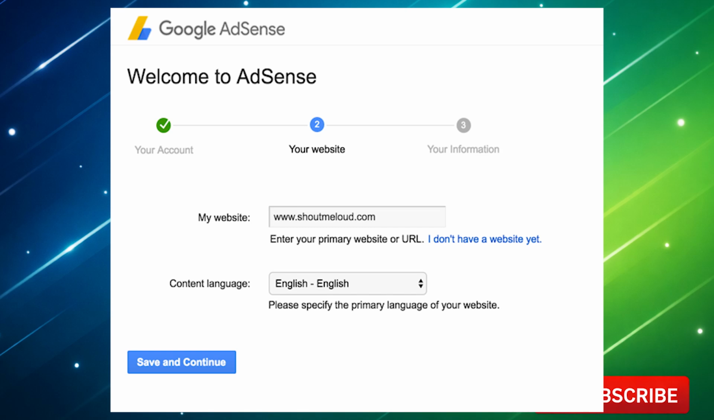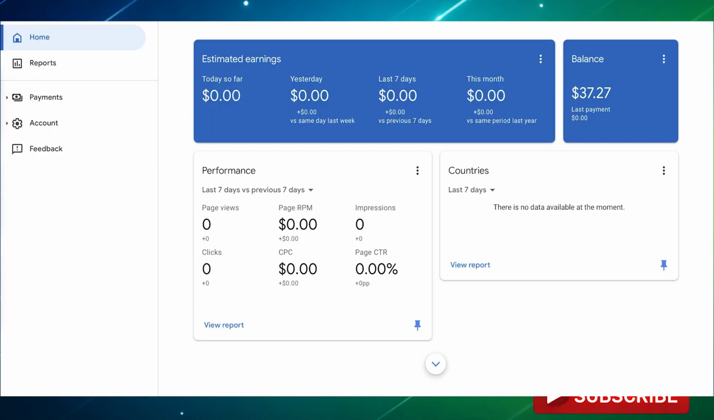In this video, I'm going to show you how to withdraw money from Google AdSense to your bank account in 2026. First, log in to your Google AdSense account using your email and password. Once you're inside the dashboard, go to the Payment section from the left-hand menu.